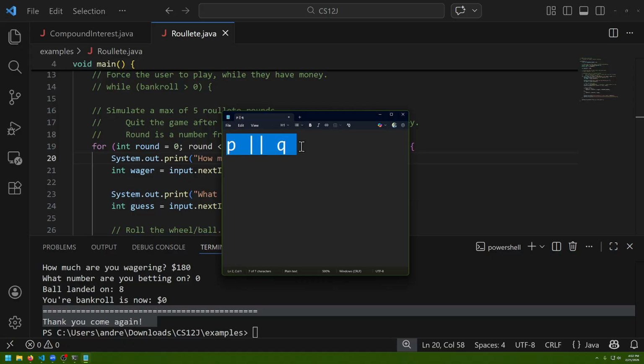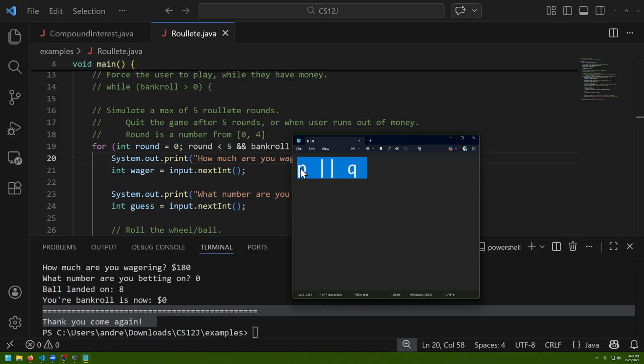If we were to take the whole thing and negate it, so in Java there's an exclamation mark. The exclamation mark is a negation. It's saying make this whole thing opposite. So if this whole thing was true, then the exclamation mark would make it false. If this whole thing was false, the exclamation mark would make the whole thing true.